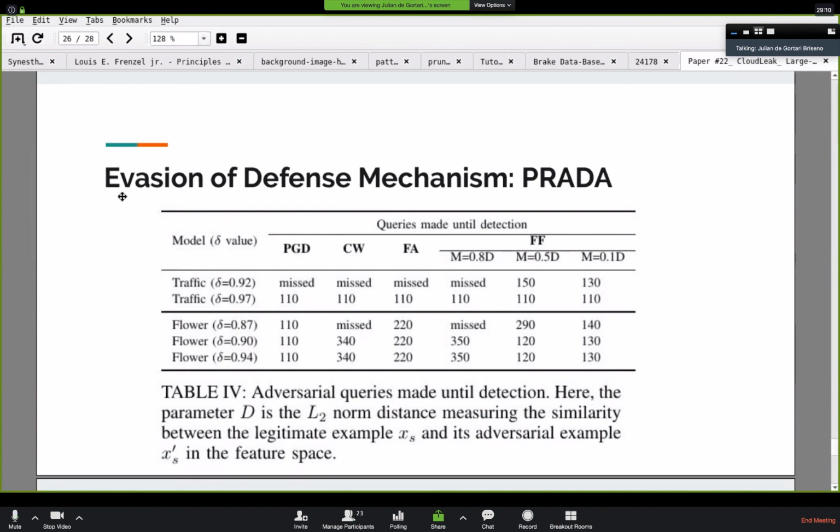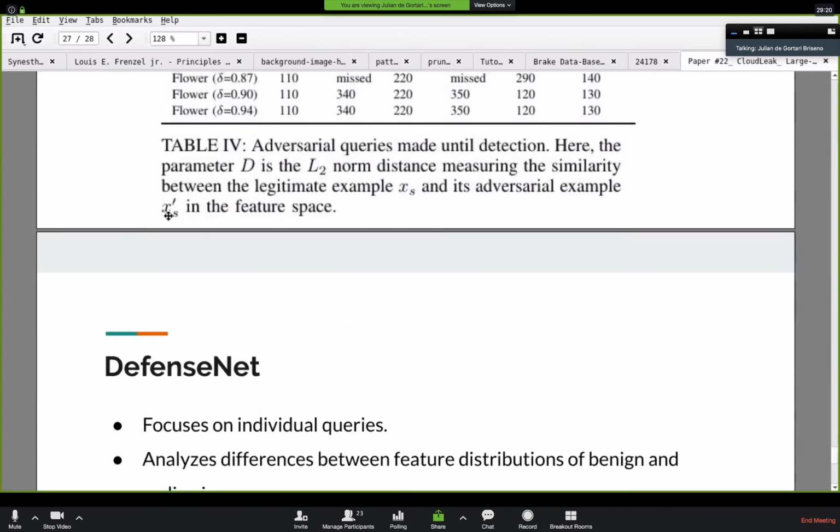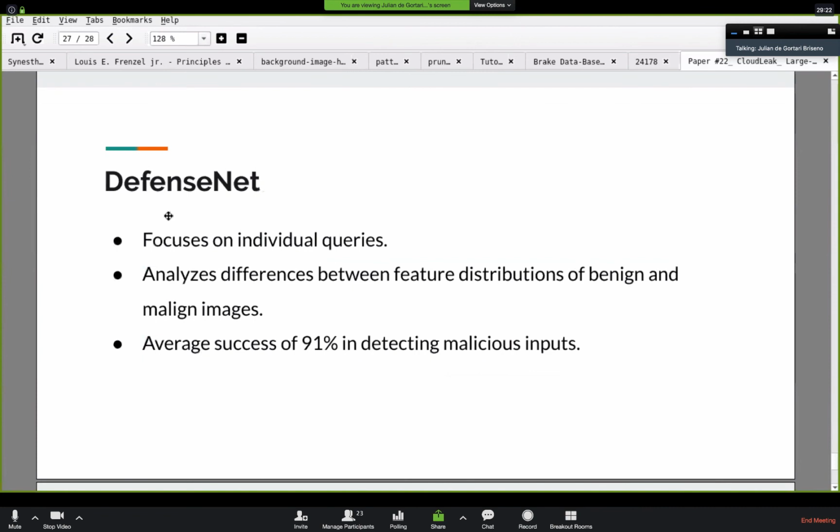There's a defense mechanism called Prada, but it doesn't work with this attack. What I'm saying is that it misses, it doesn't really detect the attack. Then in this paper, a new defense detection mechanism is also proposed, which has better success.